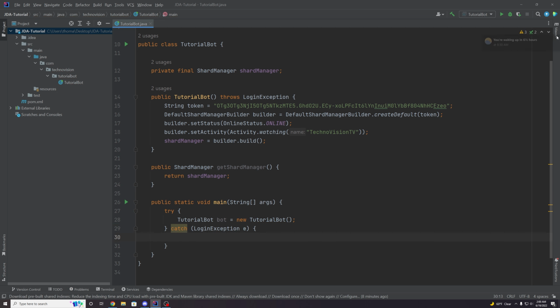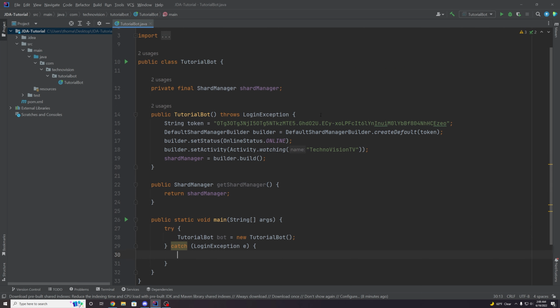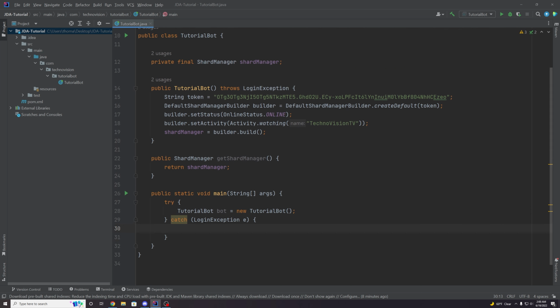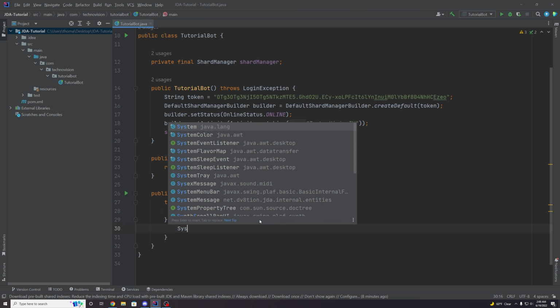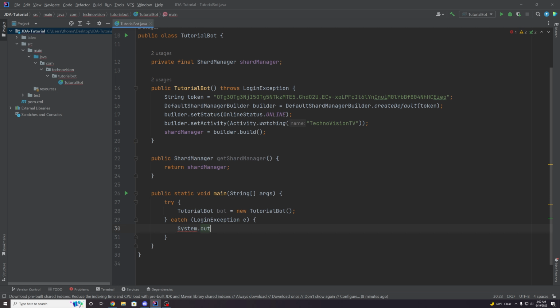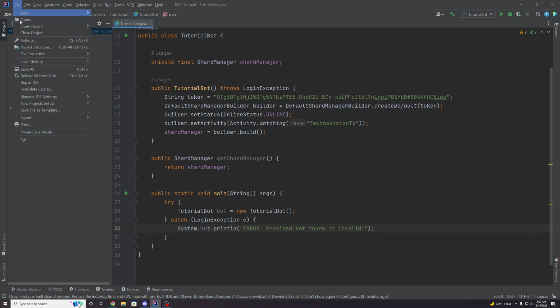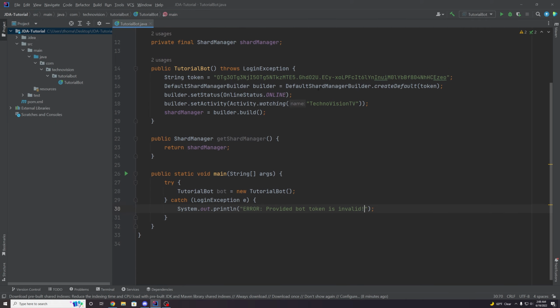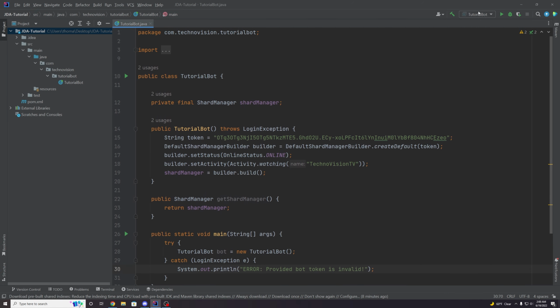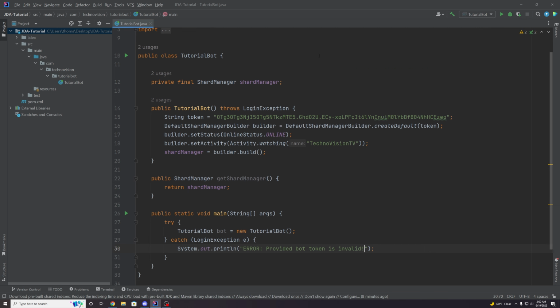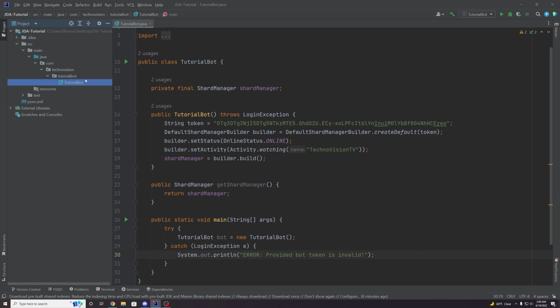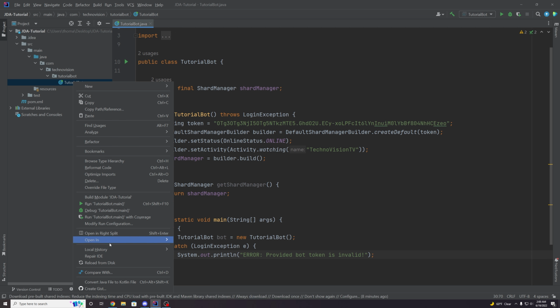So this exception, again, like I said, is going to throw if this bot token is invalid. So if this login exception occurs, we can just print a System.out.println to console, and let's just say: Error: provided bot token is invalid. There we go. Cool. So this should be enough to actually run the bot. And you can either run it up here in the top right with a configuration, or just to make it easier, come to your main class and right click and hit run.